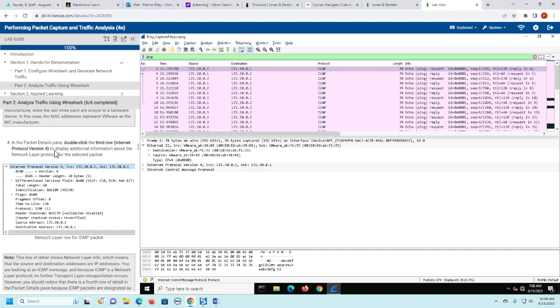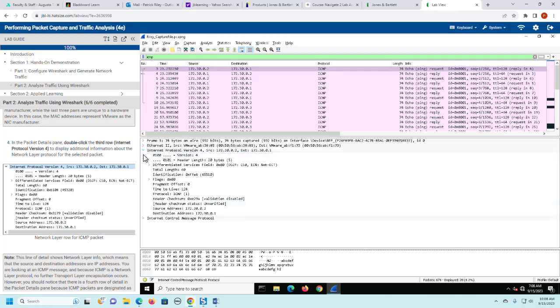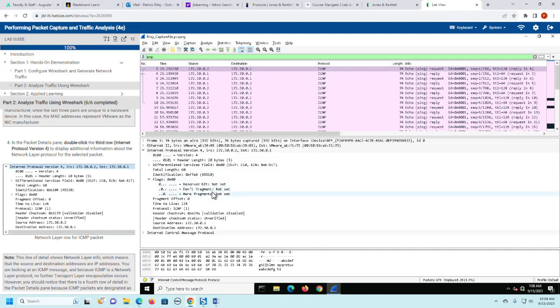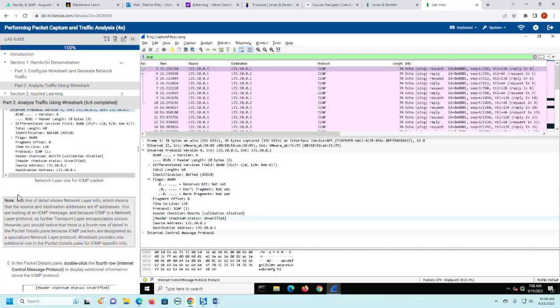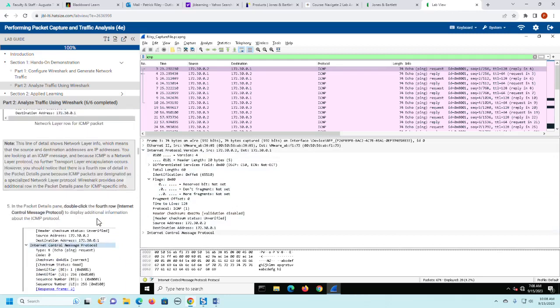In the details, double-click the third row, Internet Protocol version 4. I'm going to close this. And this, header length, 20 bytes, differentiated services, flags. And these are the flags that were set in the packet. This line details the network layer info, layer 3, which means the source and destination IP addresses are looking for an ICMP message. Source, destination IP address right there.